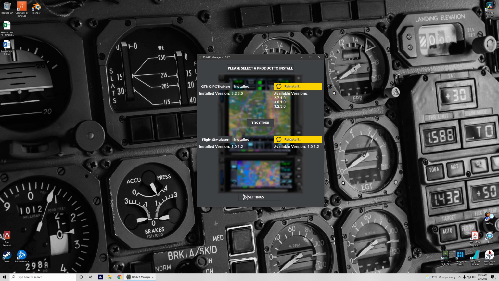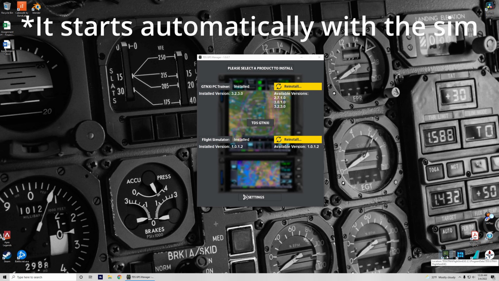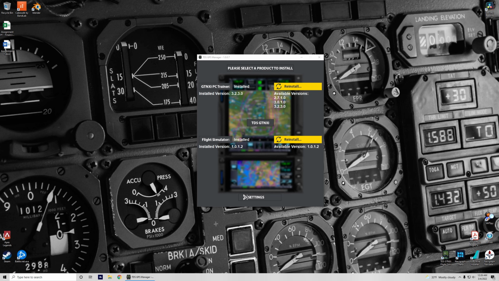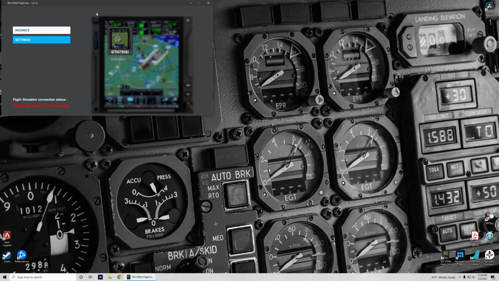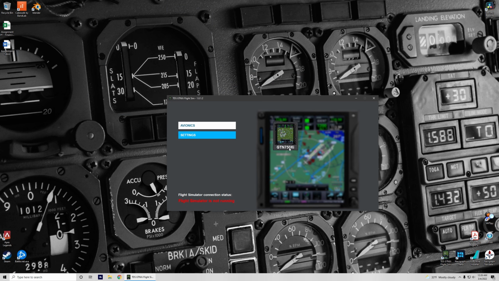Once you hit the download and install button here, you will see this icon here pop up on the desktop. You will have to keep this running before you run the sim for GTNxi to show up on your airplanes. So that's it for the installation. Quite simple and straightforward. Now once you open the GTNxi window, it will look something like this.